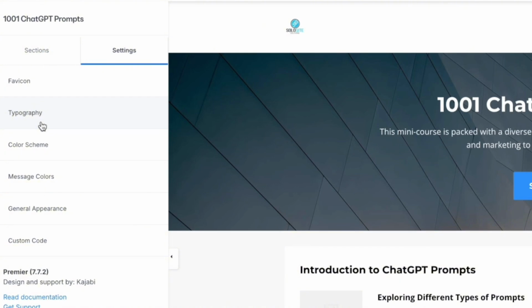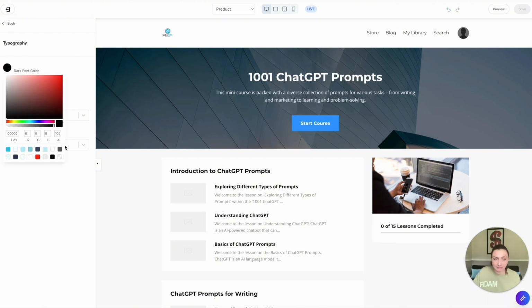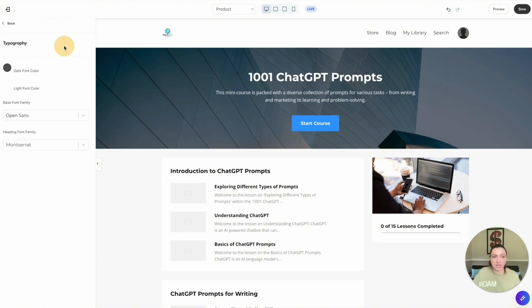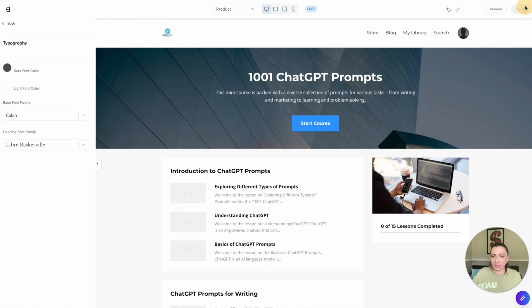Then under typography, you want to set the color of your titles and the description. So that's fine. We can leave it here, or we can make it maybe lighter, like this. And then on the fonts, let's pick something different. Let's do the base font family for the body. Let's do Cabin, and for the heading, let's do Libre Baskerville, and then click on save.